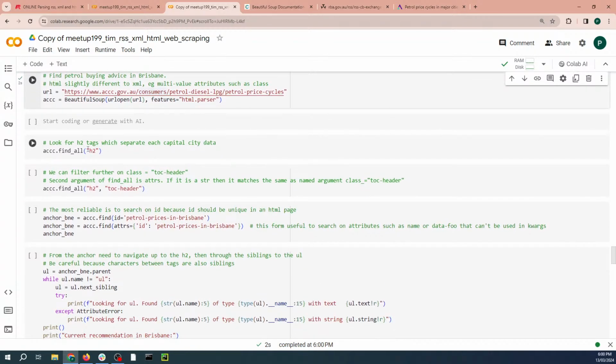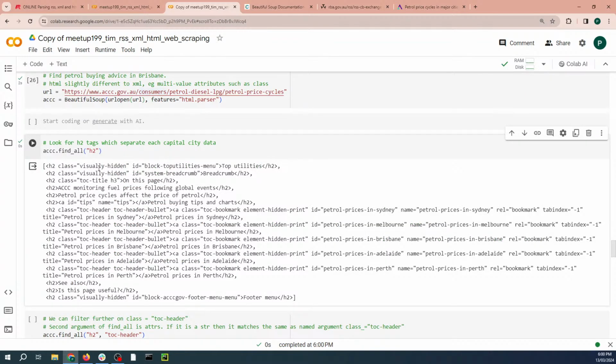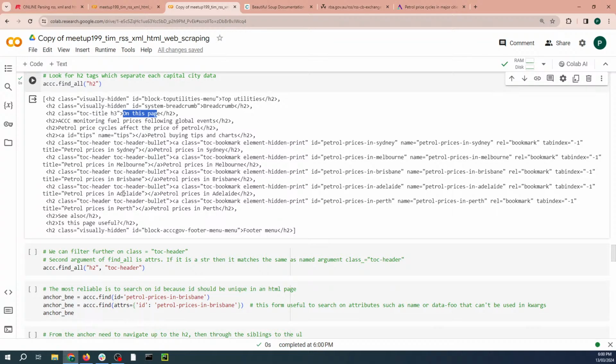So we want to look for H2 tags which separate each capital city's data. Let's have a look at that. Find all the H2 tags, and we can see them here: petrol prices in Sydney, Melbourne, Brisbane, Adelaide. We also got these other ones which come in and they're sort of clouding it all.